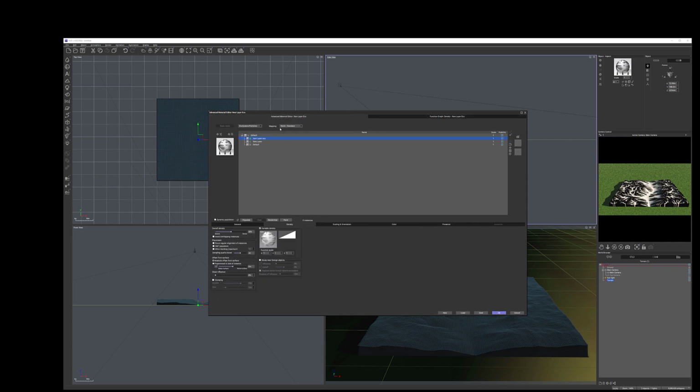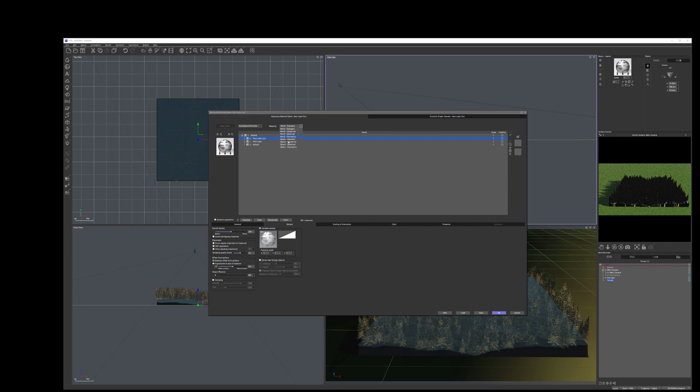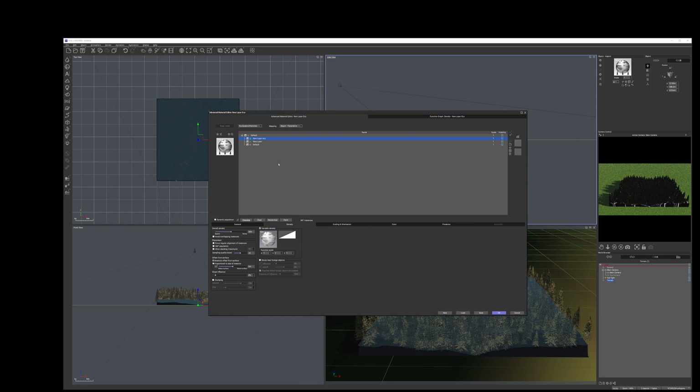Notice we have it on world standard. And if we populate now, it won't match. It's all over the place because remember, we don't want to use world standard. We want to use object parametric, so it will match. So now if we populate, it populates in the white areas where we want it.